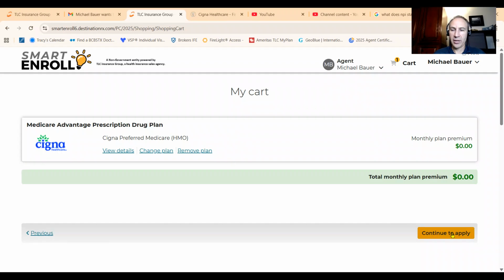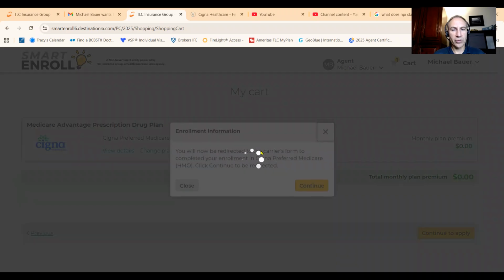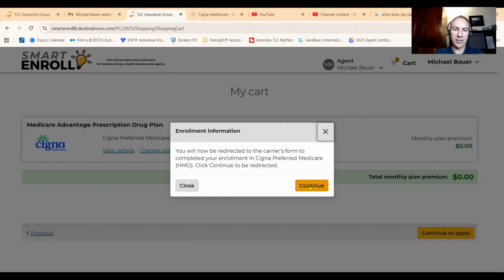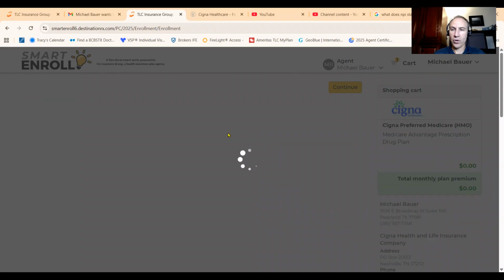And then we're going to click again, continue to apply. Keep looking for those yellowish orange buttons. Another one, continue. Now it's going to go out to Cigna's carrier platform, and now we're loading all that up.